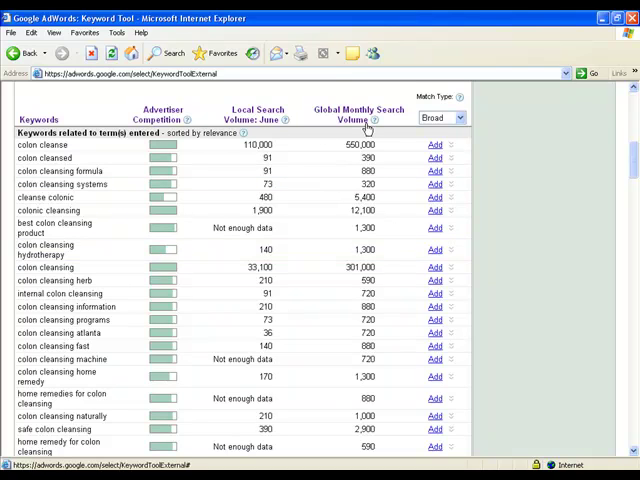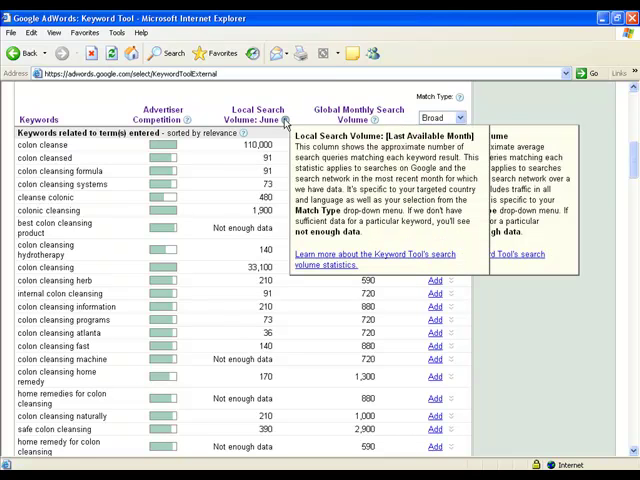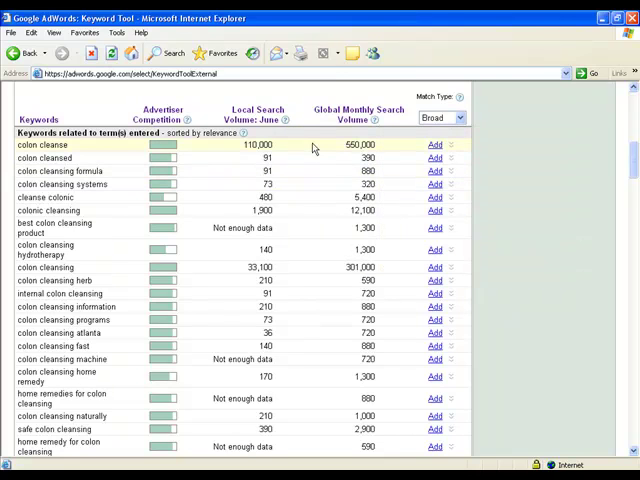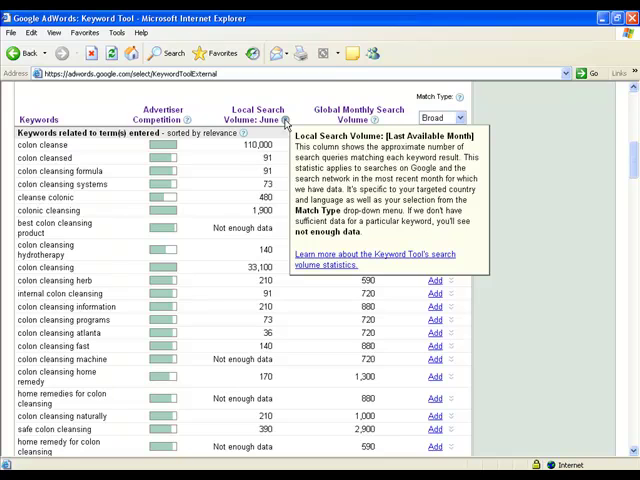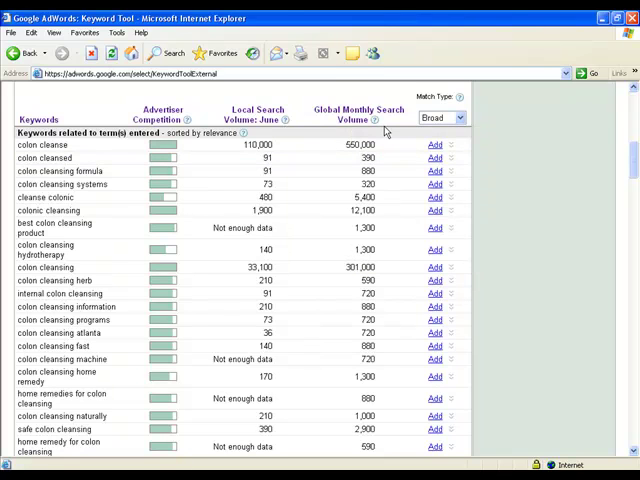Now these next two are the ones we're interested in. If you ever get stuck, you can just hold your mouse over here. There you are, it tells you exactly what it is. So the local search volume is basically roughly how many searches there are in the country that Google thinks you're in. Now obviously I'm not in America, I'm in the UK, so the local UK search volume is these figures here. These are okay, but I'm not so interested in the local search volume. What I'm interested in is the global monthly search volume.